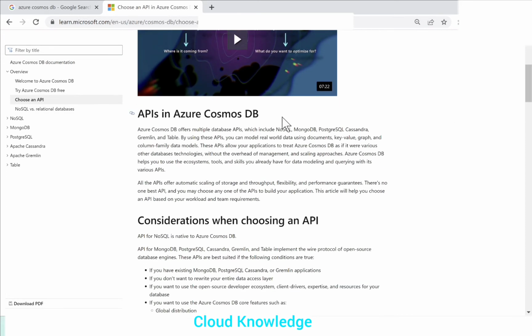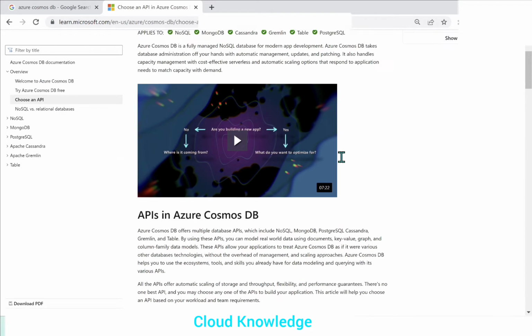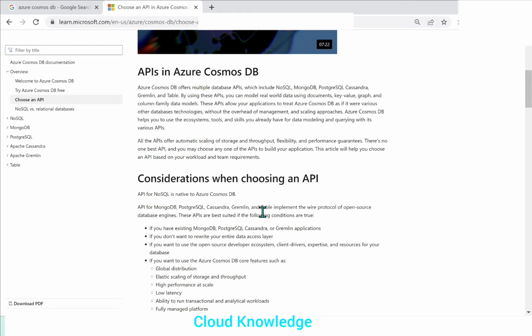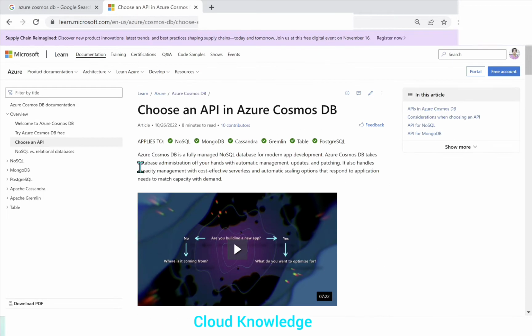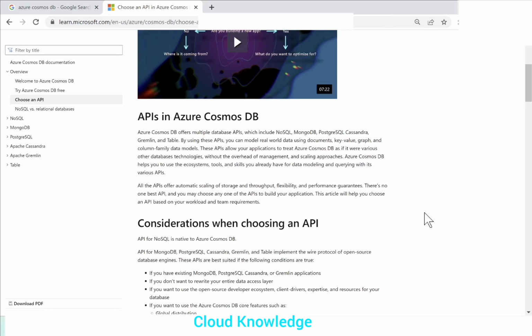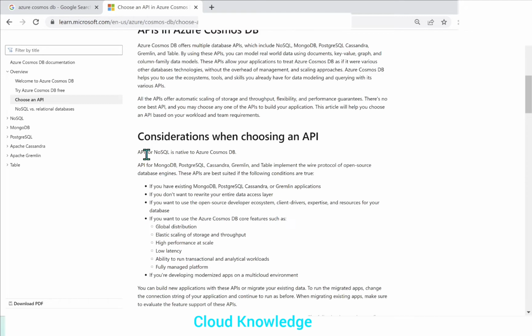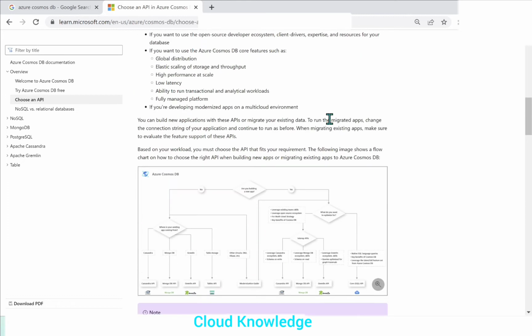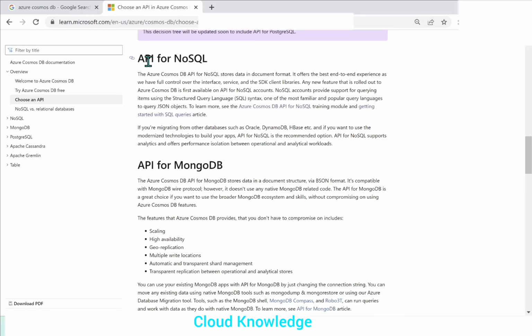Okay, so the different APIs in Cosmos DB. On this page, the official documentation page by Microsoft for Cosmos DB, under the overview section, Choose an API is a section where you can read about which API will meet your requirement, and then accordingly you can select the different APIs offered by Cosmos DB. So the considerations while choosing the API are mentioned here, and if you go down, it has separate sections for all the 6 APIs. We'll be creating the NoSQL Cosmos DB account.